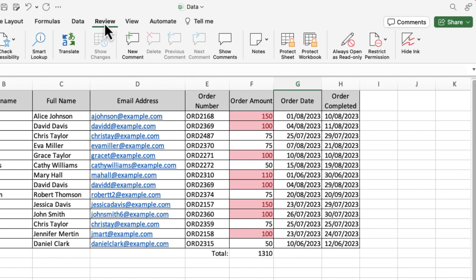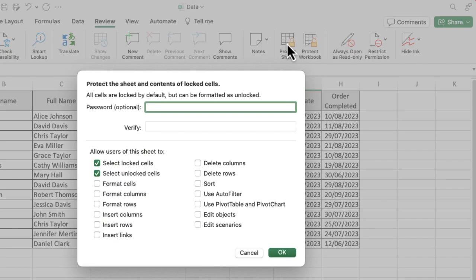So I've got multiple sheets on here, so I can protect the sheet that I'm on. So if you want to select this option, please do make sure you've selected the sheet first. So I'm on sheet 1 and I'm going to go to protect sheet, and you can see you can pop a password in there as well if you need to. All cells will be locked by default, but can be formatted when unlocked.